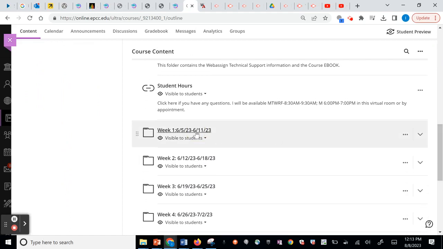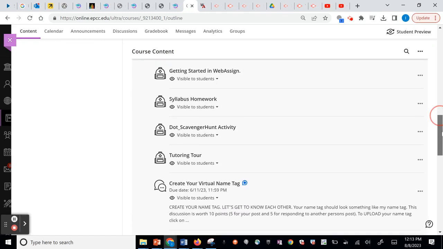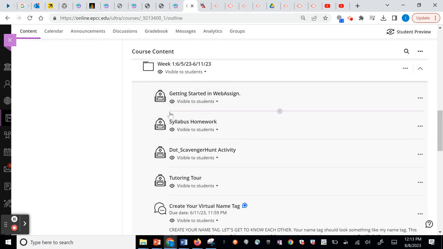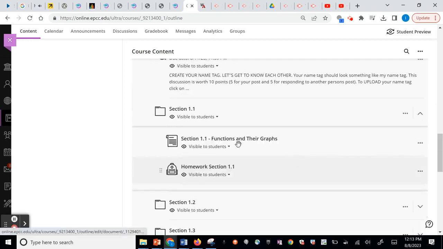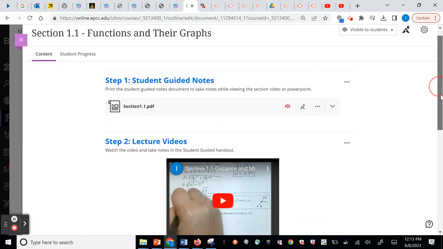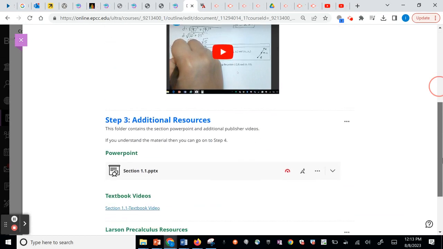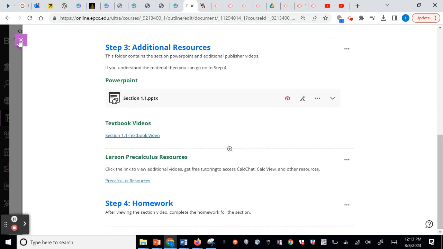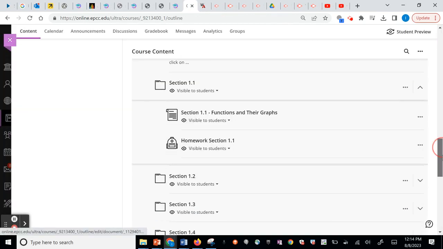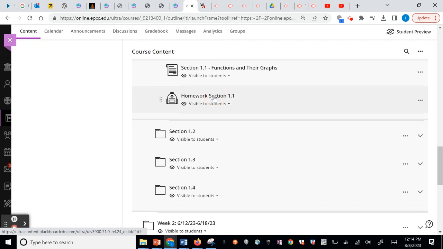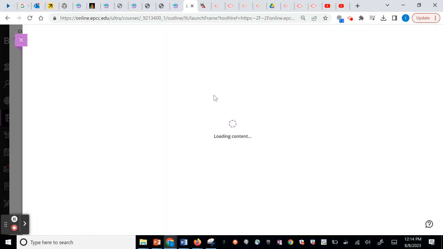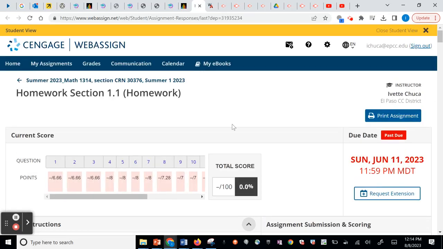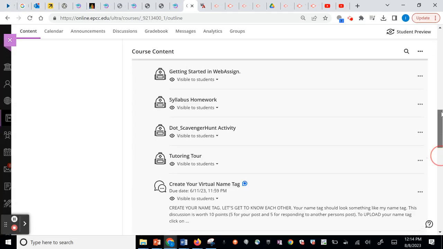And here's the content for week 1, for example. So these are just homeworks that link them to WebAssign, which is our homework online system. So when they click on section 1.1, they can see the guided notes, the lecture videos, and any additional resources that they might need. So to do the homework, they can click the X, and then they would click on the homework, and it's going to take them to WebAssign. Okay, so it's right here. Every week it's set up the same way.